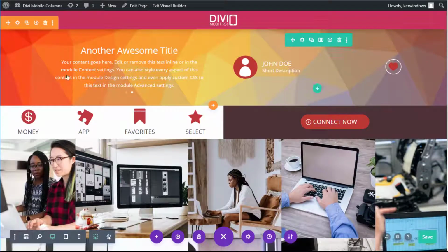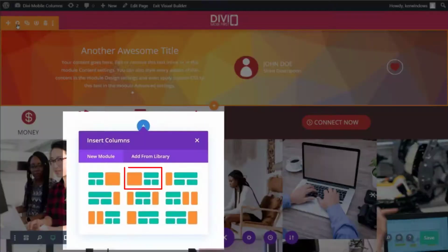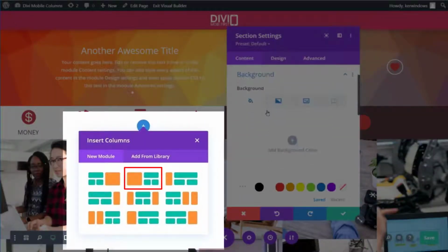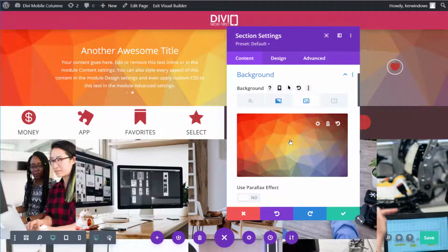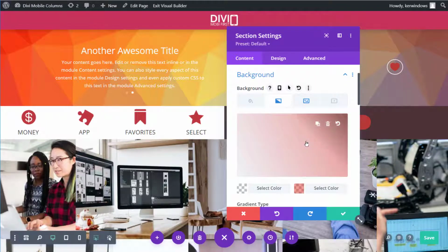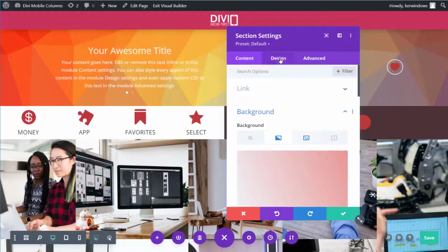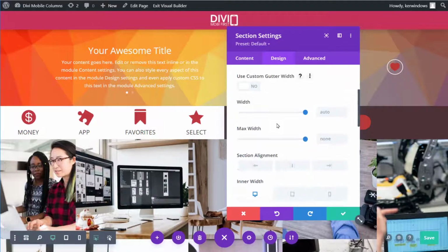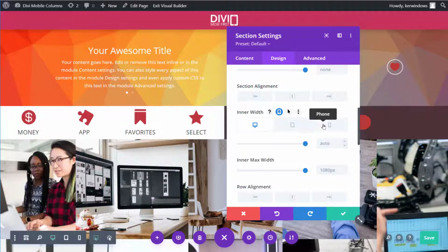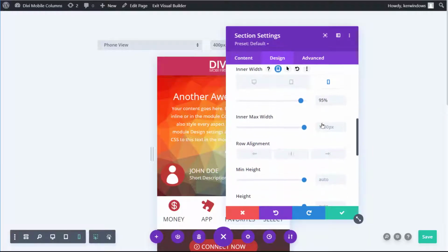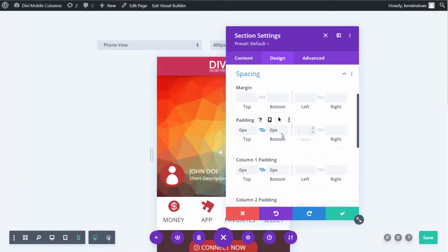Now the specialty section chosen here was this one. For the background, we have a simple polygonal image overlaid with a semi-translucent linear gradient. For sizing, the inner width has been adjusted to 95% for the mobile view, while the padding is set to 0 pixels for the top and the bottom.